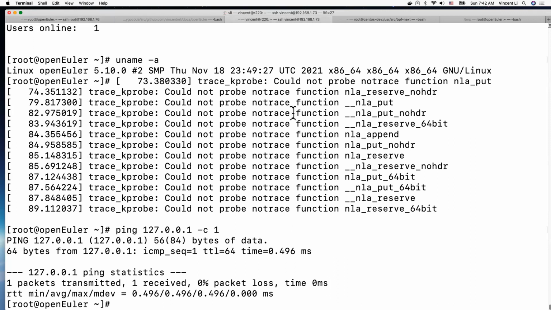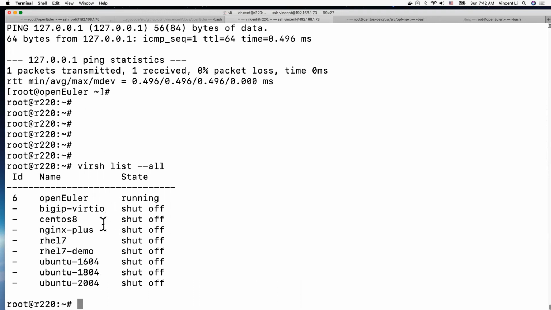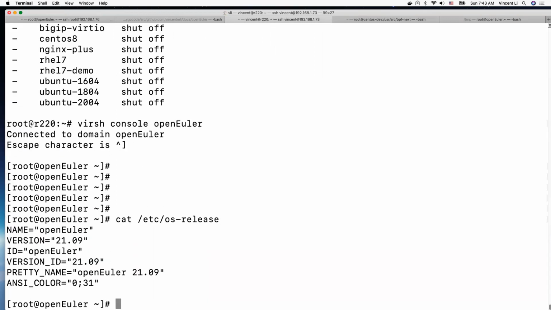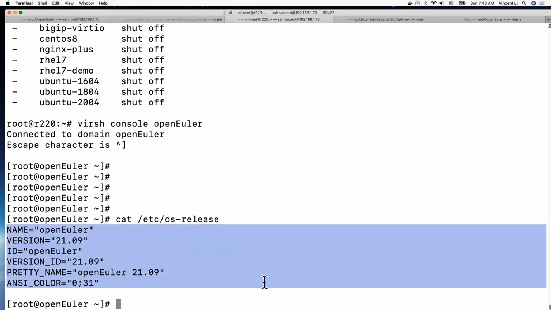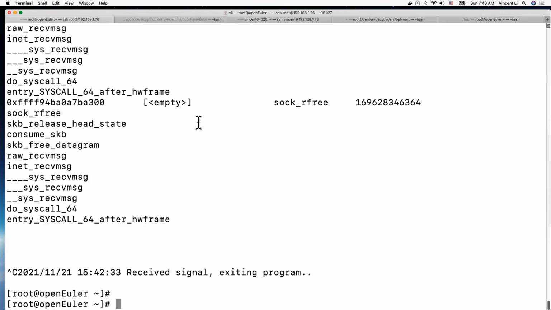So I can show you here. This is my KVM hypervisor host machine. And see, I have CentOS here, I have Red Hat, Ubuntu. And here I'm running openEuler. So if we console into this openEuler release, let's see. This is the release information, openEuler. And I can also SSH in here already.